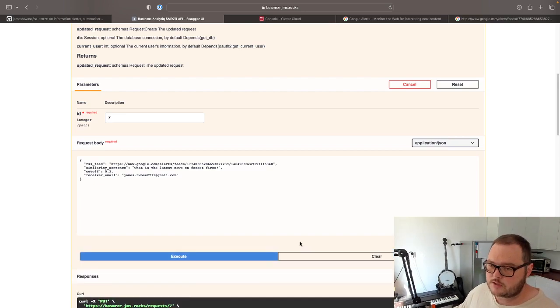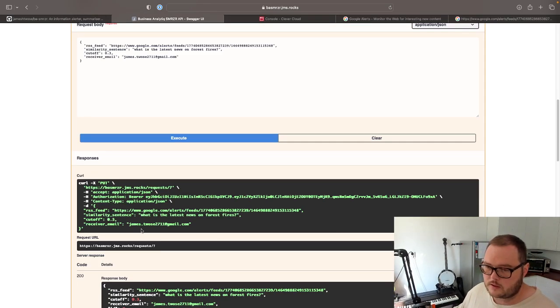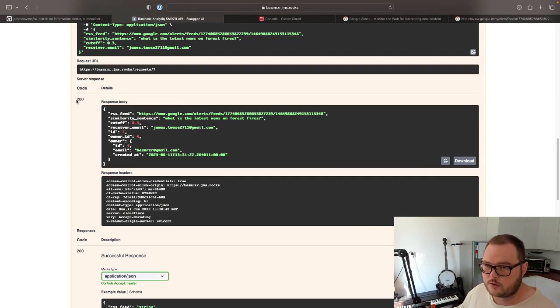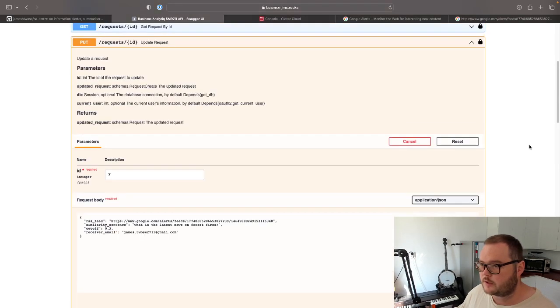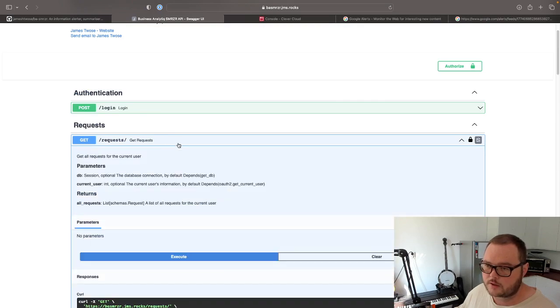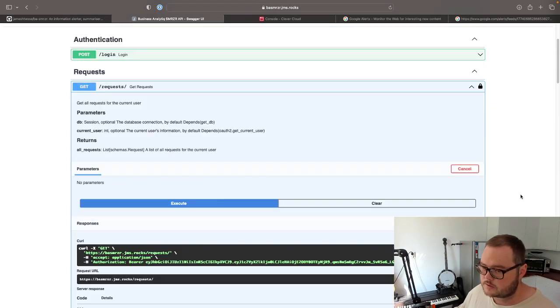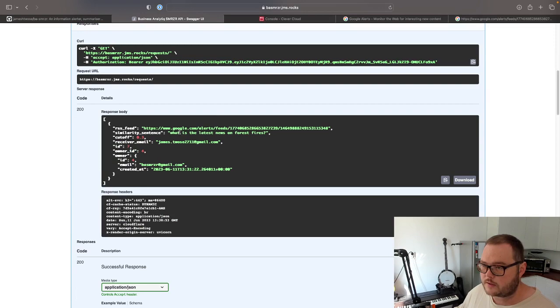So now we can execute, and then you should get the 200 response again, so that's good. And then we can double check that this has worked by looking in our requests, and we now see the thing that we just updated. So what is the thing on the forest fires and the new cutoff?